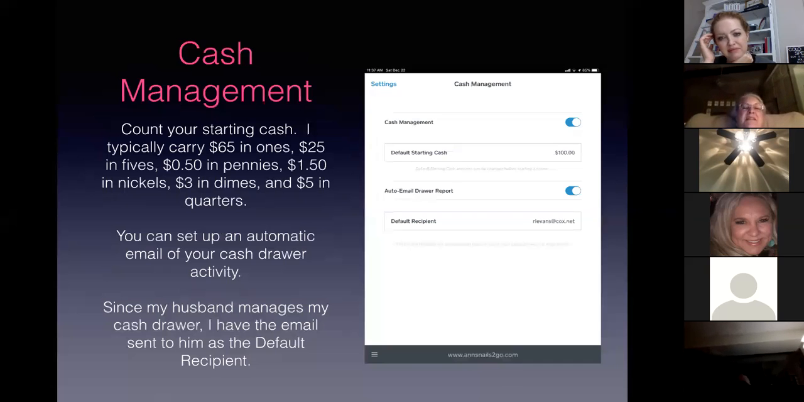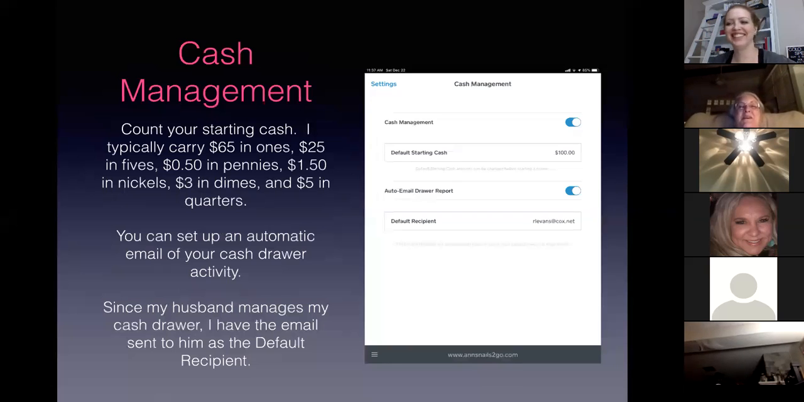Since he manages my cash drawer, I just send the email to him as the default recipient, which you certainly don't have to do, but that's how come my husband's email address is the default recipient there. He can count the cash.